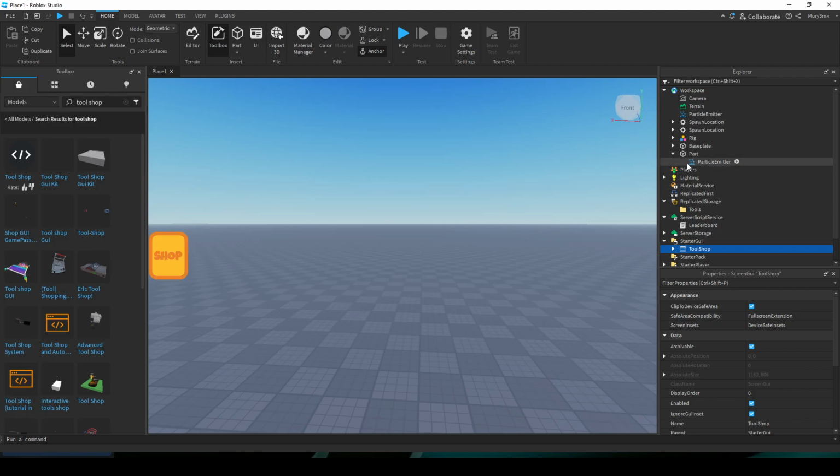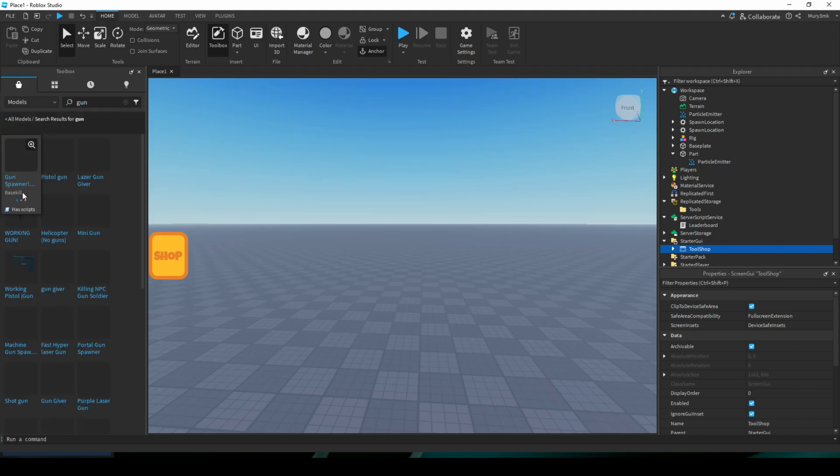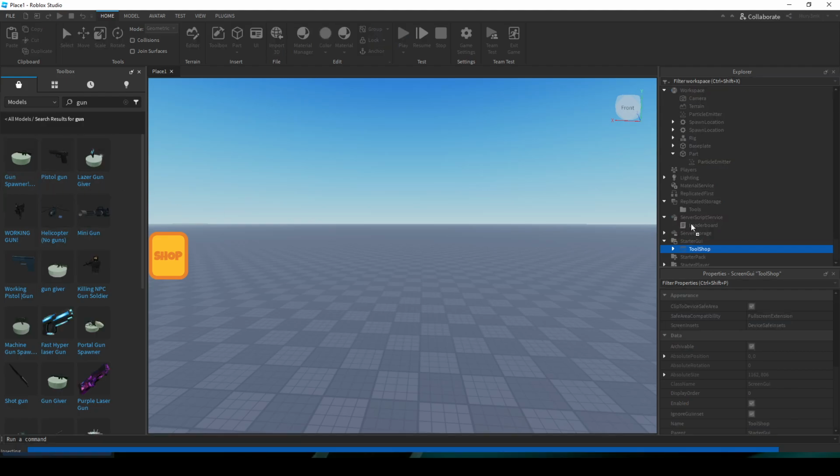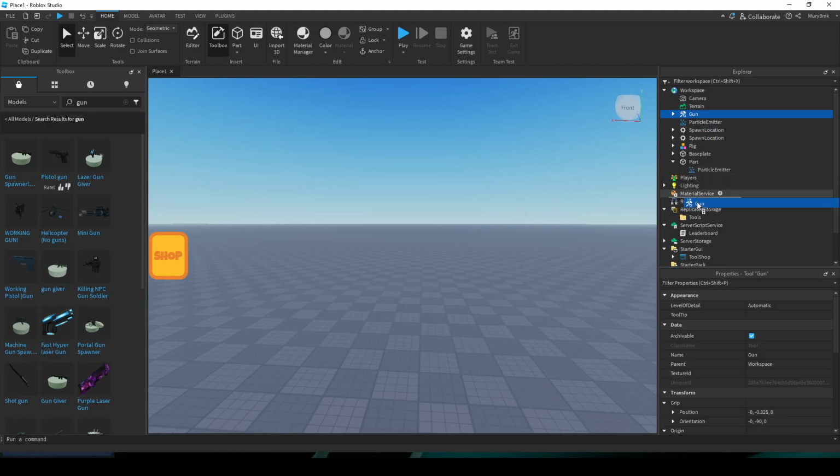Now, we could add our tools, which basically from the toolbox, we're just going to search for, let's say, a gun. And we're going to get this one and put it in the tools. And let's just keep the gun for now.